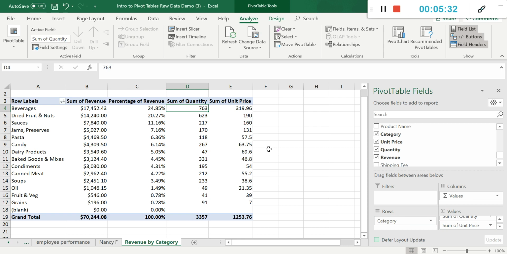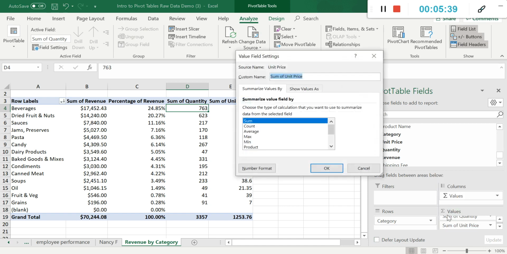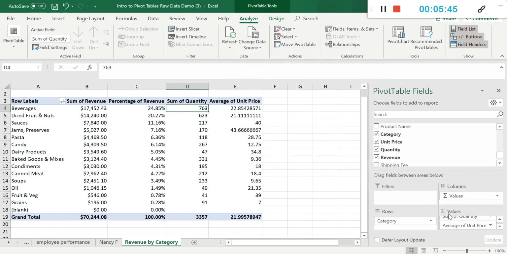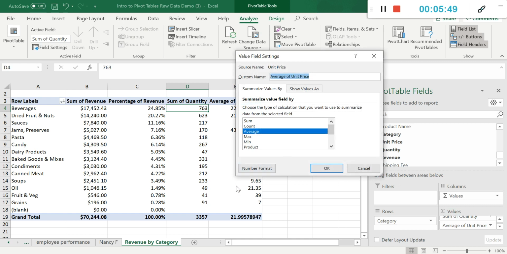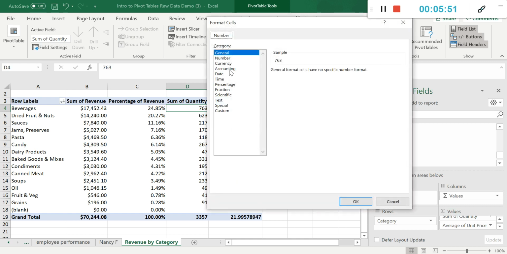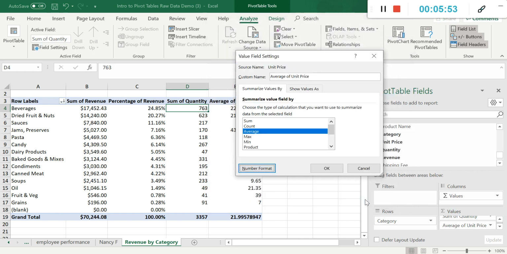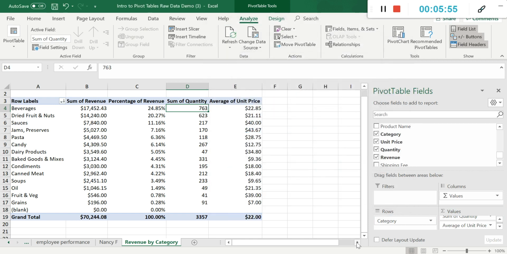Sum of unit price. Okay, there we have it, sum of unit price, but I don't want the sum, I want the average, so I'm gonna change it. So in this case I'm gonna do the average. Okay, this one, and also I forgot to do something, which is also the number format value. Also I'm gonna do it in currency. Okay, so that tells us what is the average price of every unit.